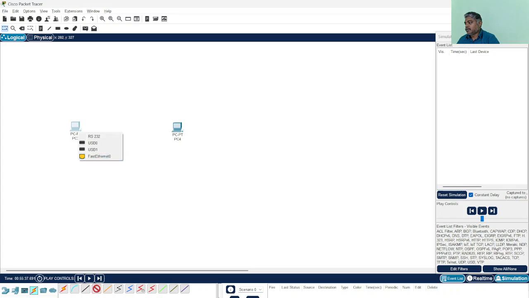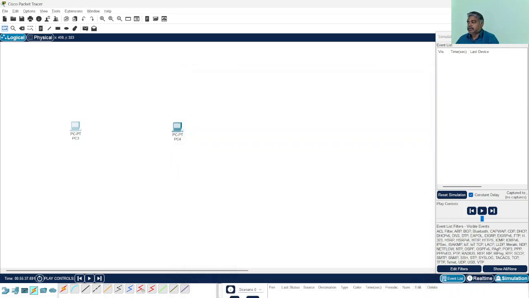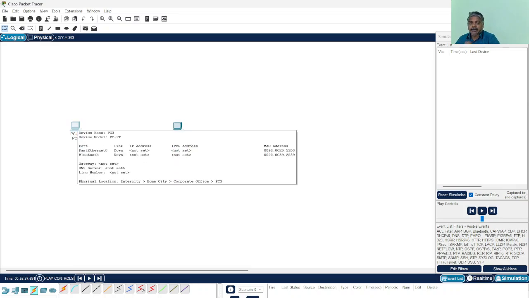So look, before making a connection, just click on it. This is the CPU system. It's a normal personal computer system. What components are available at the back side of a CPU? We can easily see it. Just roll the mouse over the devices and we can easily see what ports are available.